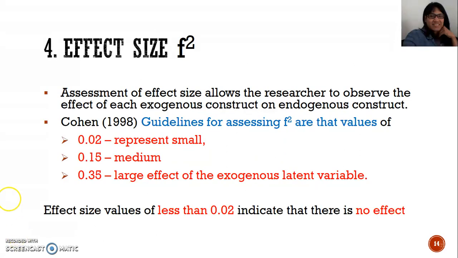Procedure number 4 is effect size F squared. The assessment of effect size allows the researcher to observe the effect of each exogenous construct on the endogenous construct. Cohen's 1998 guideline for assessing F squared is that values of 0.02 represent small, 0.15 medium, and 0.35 a large effect of the exogenous latent variable. Effect size values of less than 0.02 indicate there is no effect.